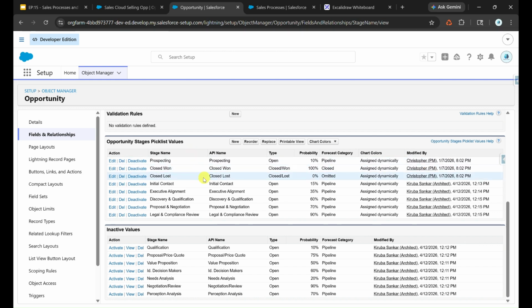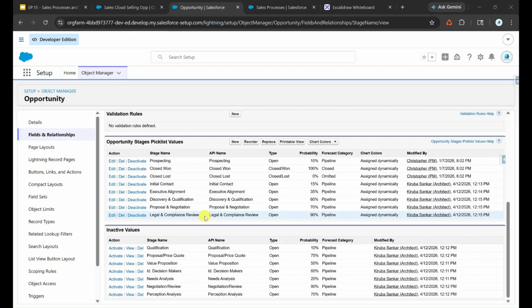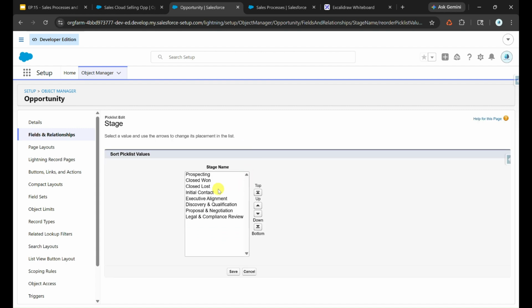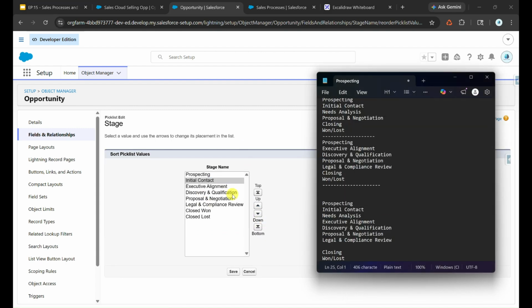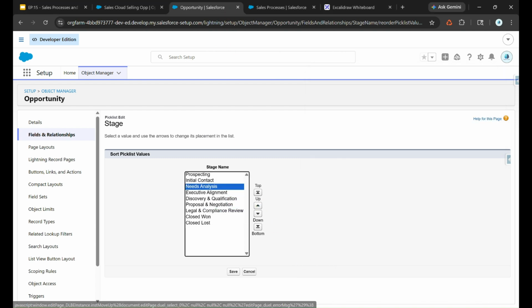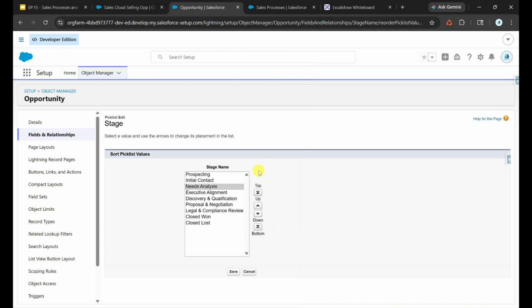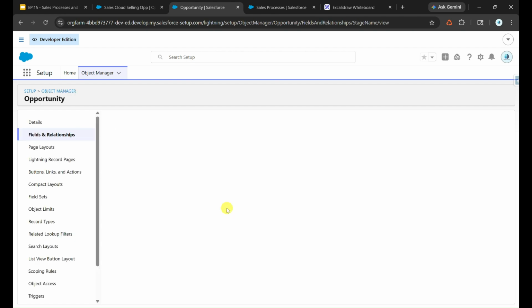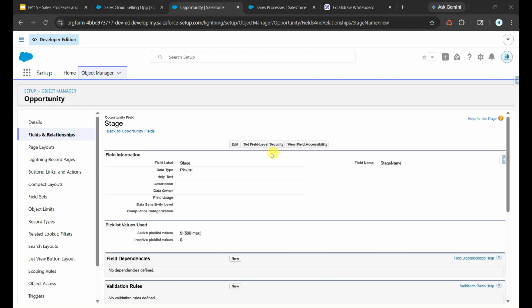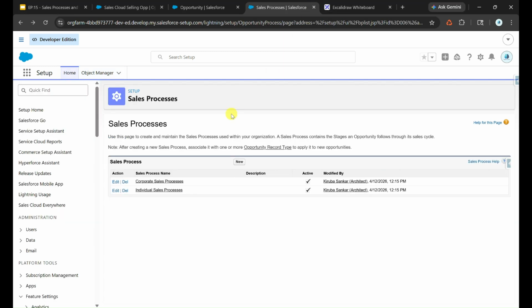Awesome. Now I do also configure the list of new picklist values as per our scenario. Now we have to reorder these picklist values properly. For that, click on the reorder button and you can reorder this. Now that I have reordered as per our scenario, I am saving it. Now finally we have to cross verify in the sales processes whether all the stage values are properly configured.